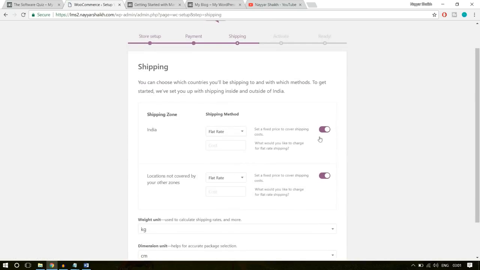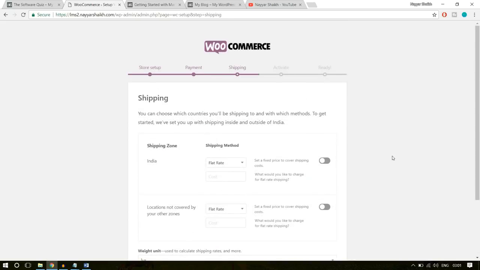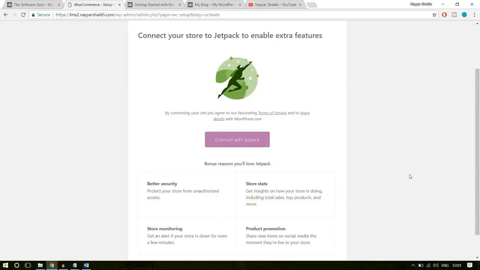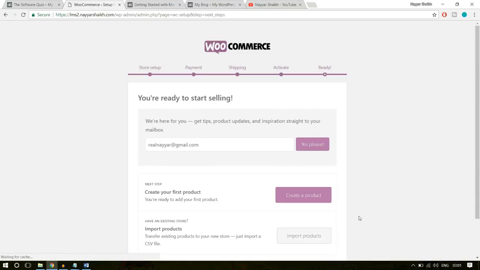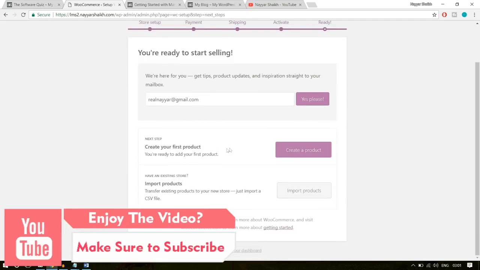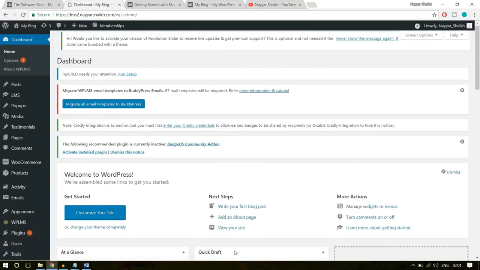Now here just make all these things off because we don't need any shipping options. We are not shipping any product. This is not any tangible product. So click on continue. Fine. Now skip this step. At the final step, it will ask you to create a product, but we don't want to create any product right now. So what you can do, we can click on this link which is at the bottom, return to your dashboard. Click on that link. First, we'll complete the WooCommerce integration, and after that, we'll also see how to create coupons. Then we'll create a product.